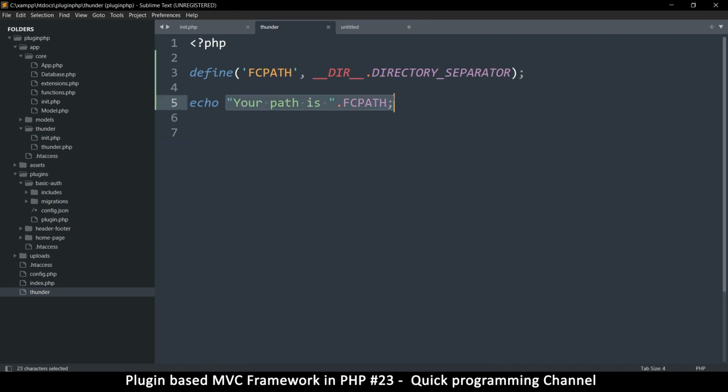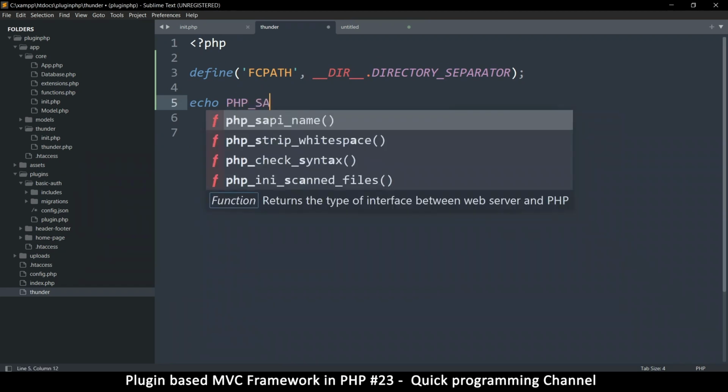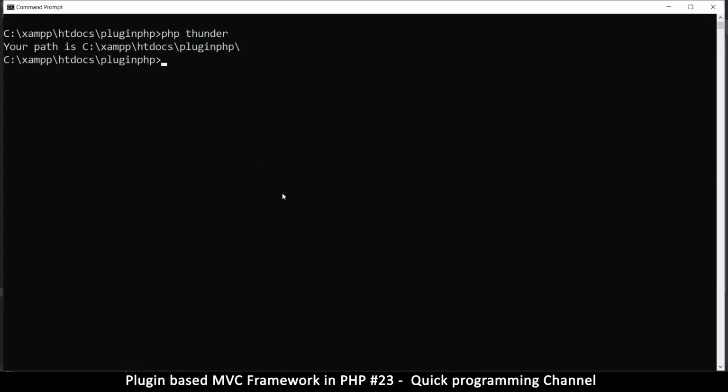Now, what I want to echo instead is something called PHP SAPI, like that. I want to know what it contains. Now, this stands for Server API, so I want to know what value that will give me. So all I need to do is retry that same command, and then you see it says CLI. This stands for Command Line Interface. So it tells us that we are running PHP through the command line. Okay.